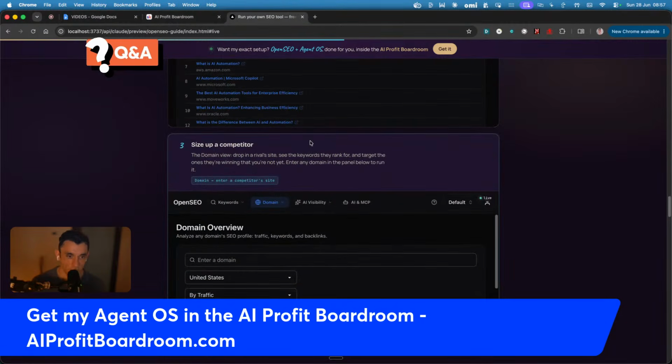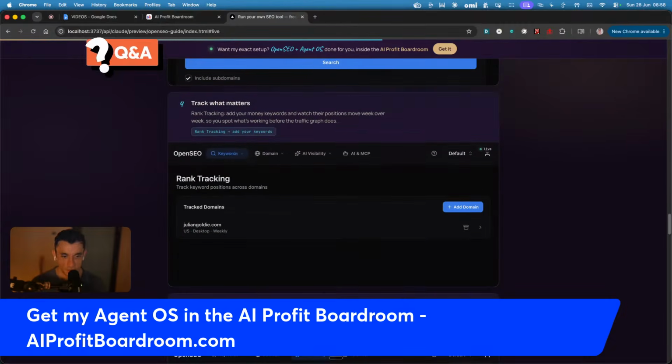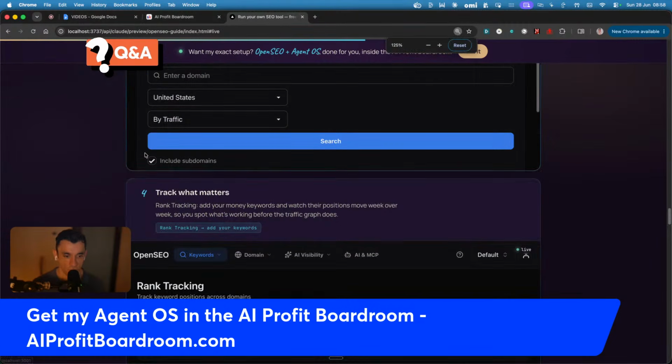We can also use this to size up our competitors. With the domain view, you can drop in a rival site, see the keywords they're ranking for, target the ones they're winning that you're not yet, and you can enter any domain into the panel to start running it. Additionally, you can track what matters. So you've got the rank tracking section here, so you can track the keywords you actually want to rank for and where you're up to on that.